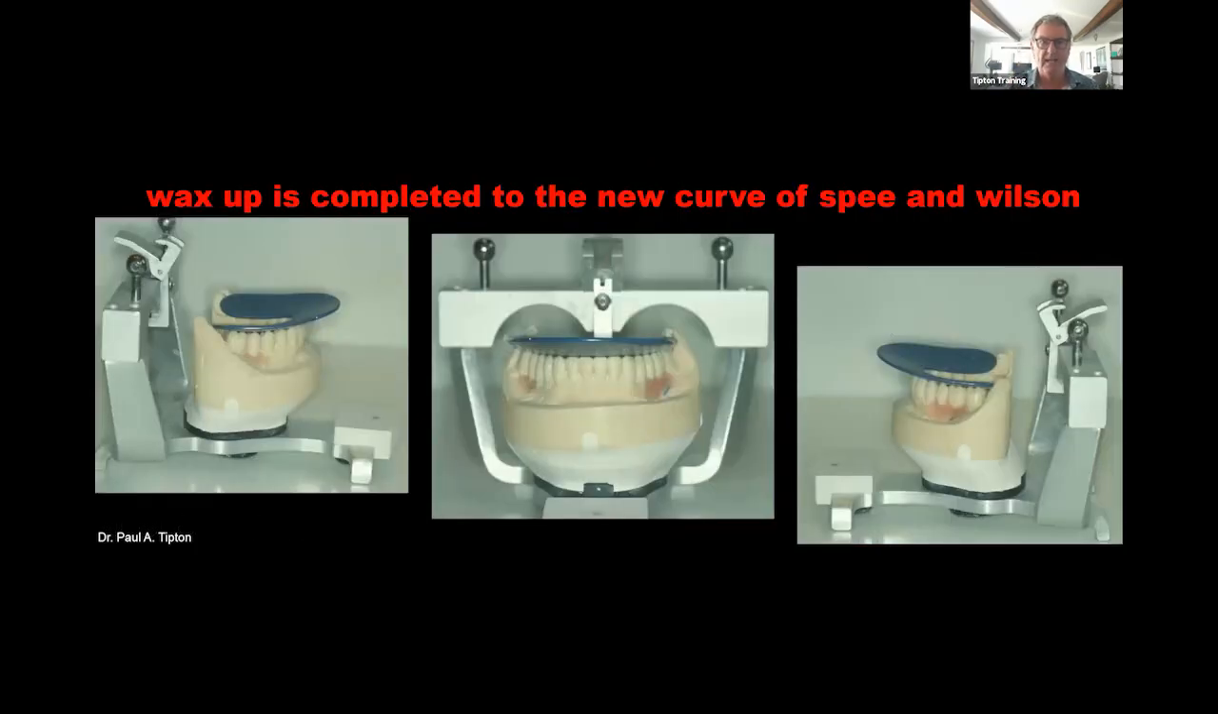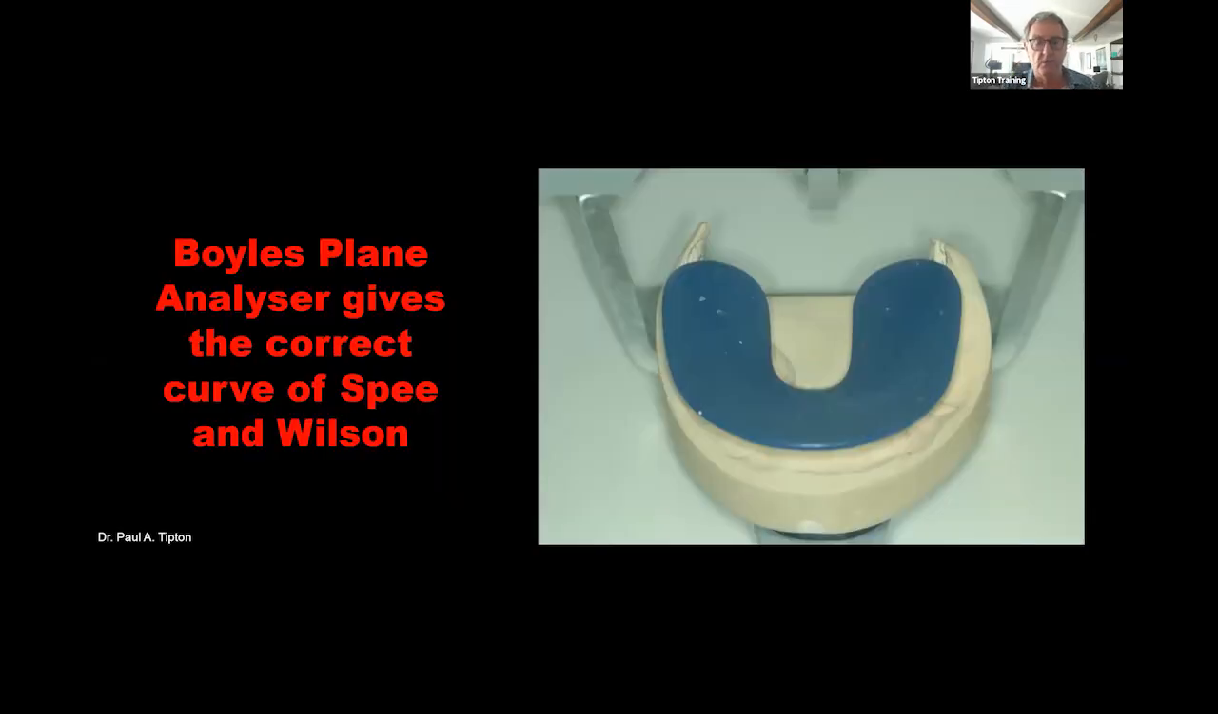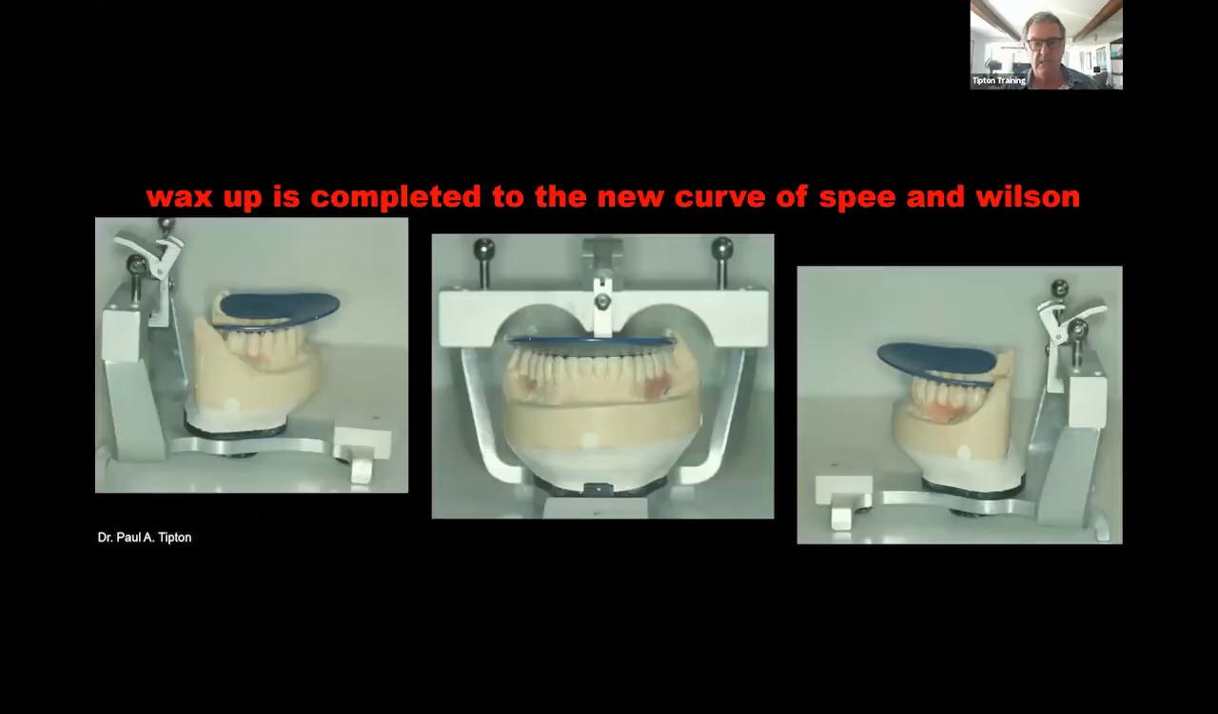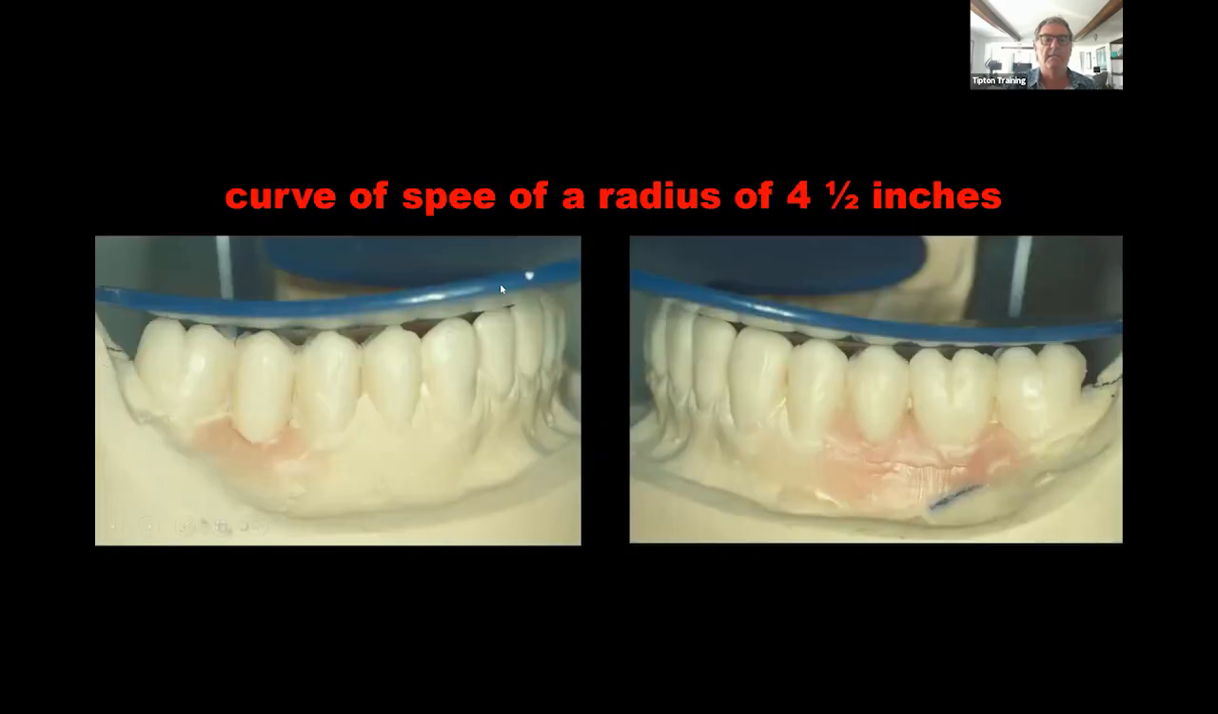So what do we do? I ask my technician, wax up lower left central incisor 3 millimeters taller. I put the Boley plane analyzer on the 3 reference points. So it balances on that tall central incisor that's now 3 millimeters taller. It balances on 2/3 of the way up the retromolar pads. And now I say to my technician, wax up the rest of the lower dentition so it touches the undersurface of the Boley plane analyzer. And this way I can guarantee that I get my ideal curve of Spee.